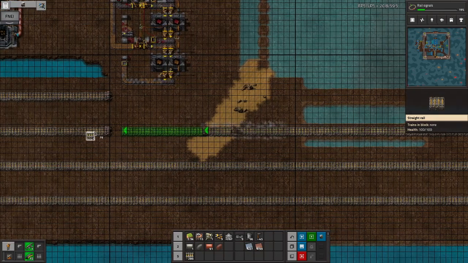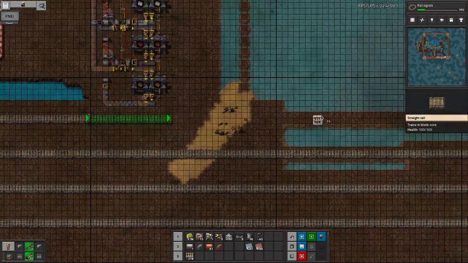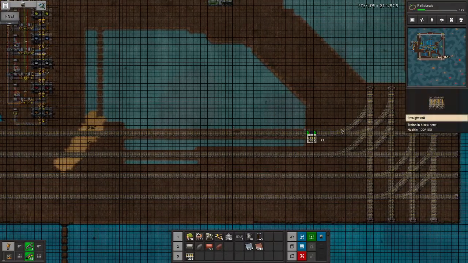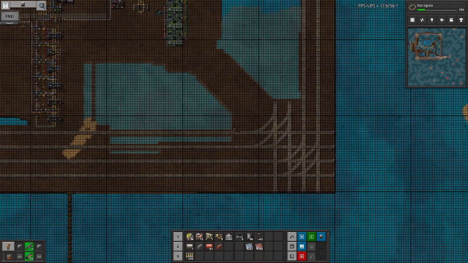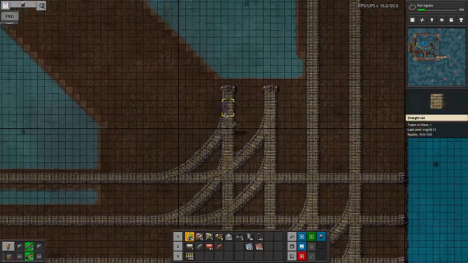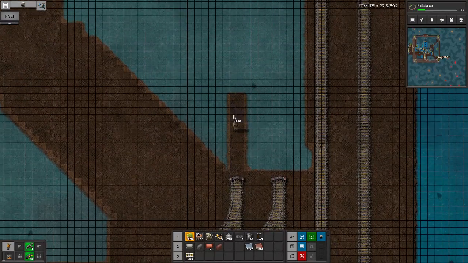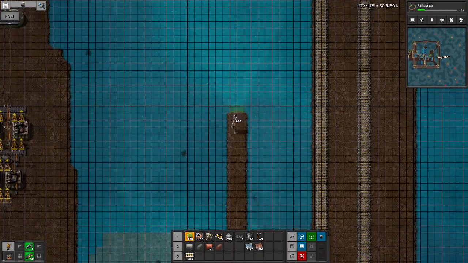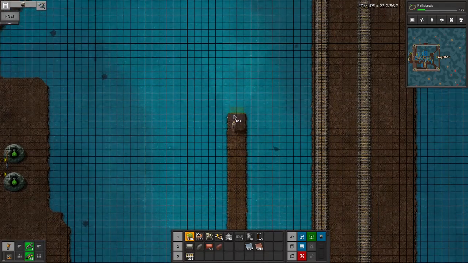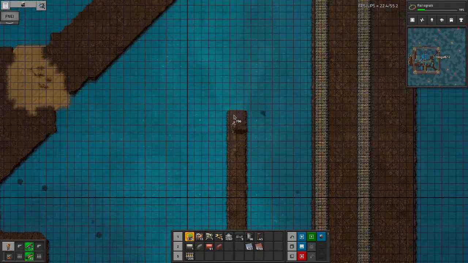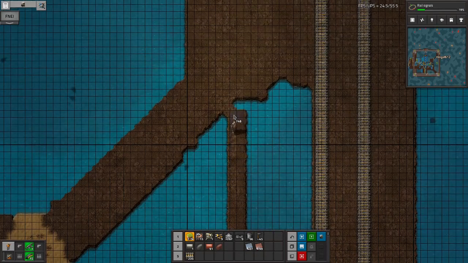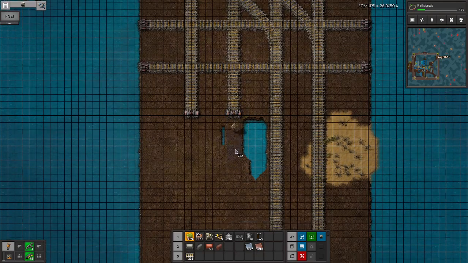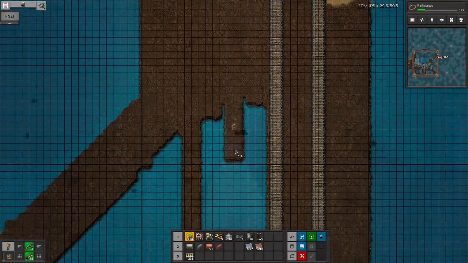Here, give me some rails. Good. And now some in the other direction. Oh no! Come on. There we go. Okay. Oh boy, that's still a pretty unnice amount. Let's put it like that.